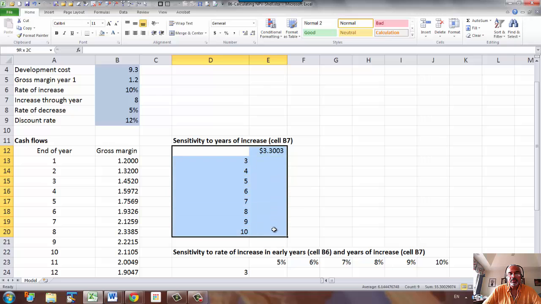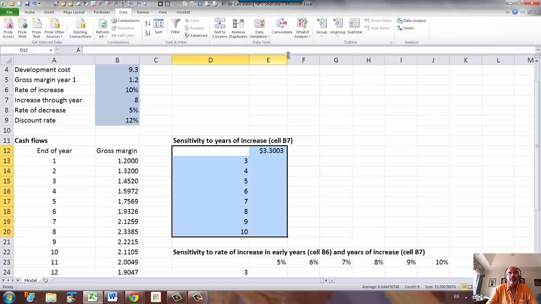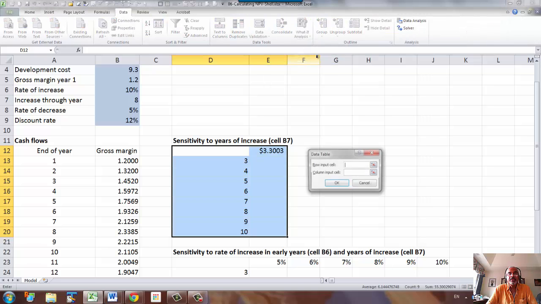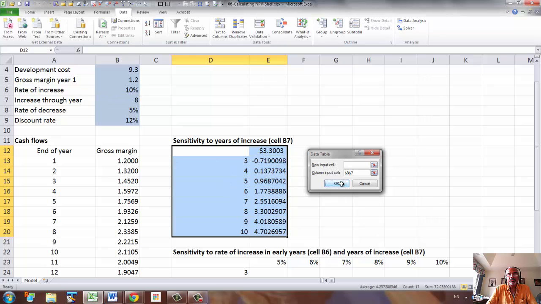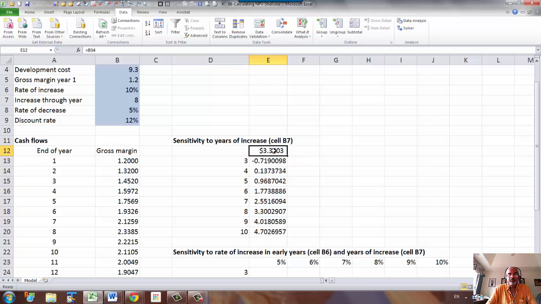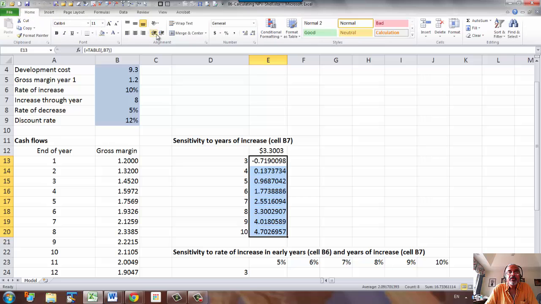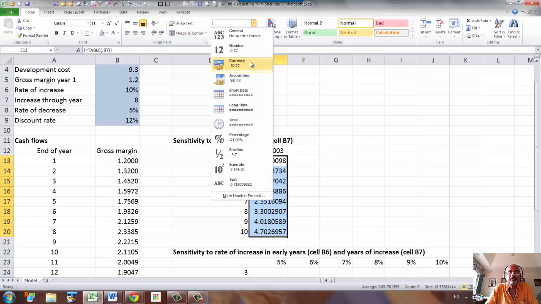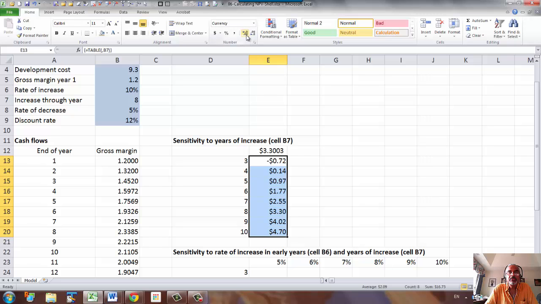Then highlight, do Data, What-If Analysis, Data Table. And this is a column. The input is in a column, so that's right there. So years goes in there. Okay. So now we have the net present value, in millions of dollars.